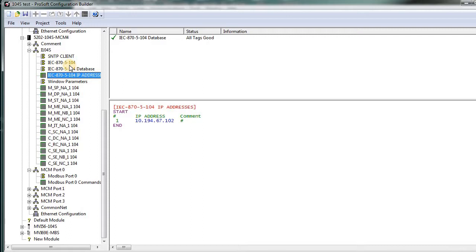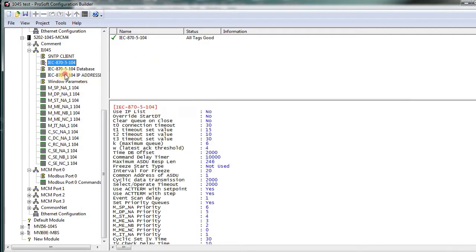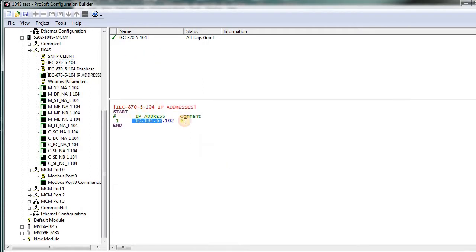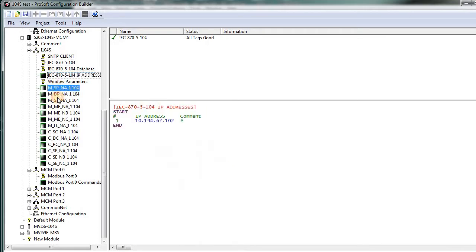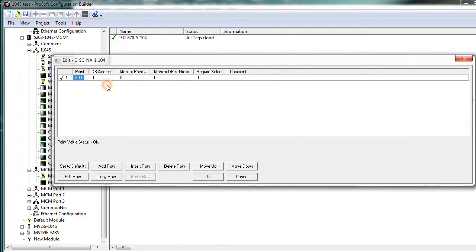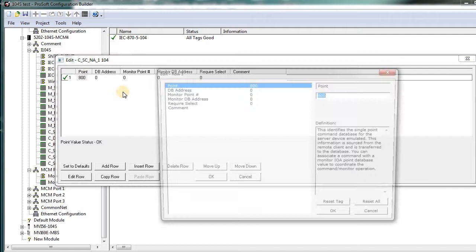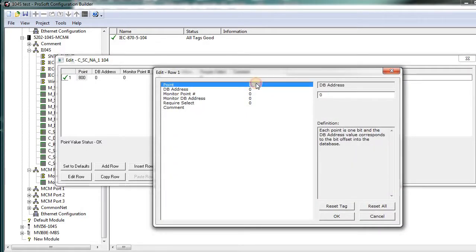As I stated previously, if you're using the IP list, then this will be the allowed list. Since I've selected no over here, this is actually ignored. Now the control points. Over here this is for the single bit. Here you have your point. This point must be unique, and it must match on both the client and the server side.